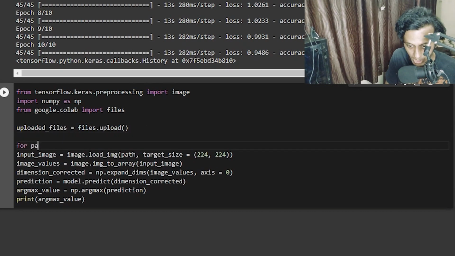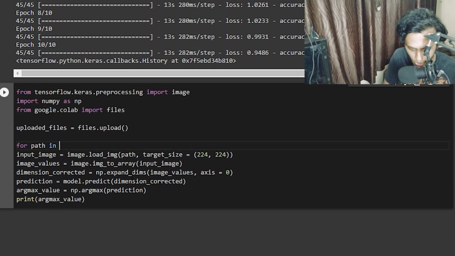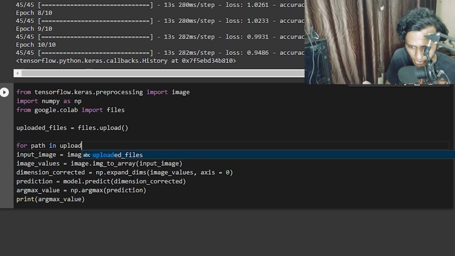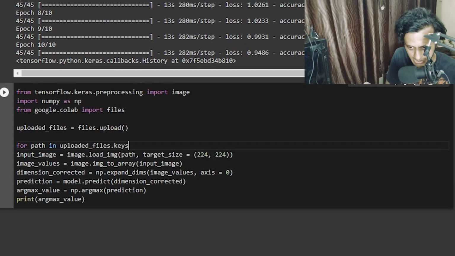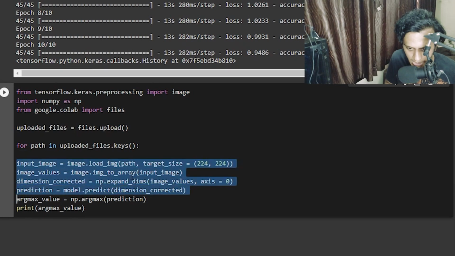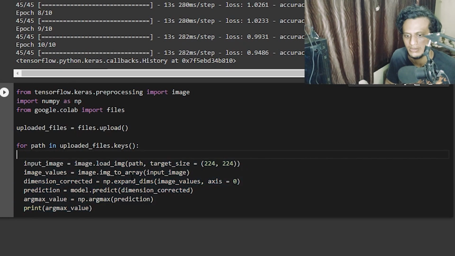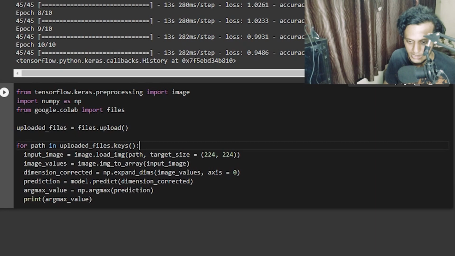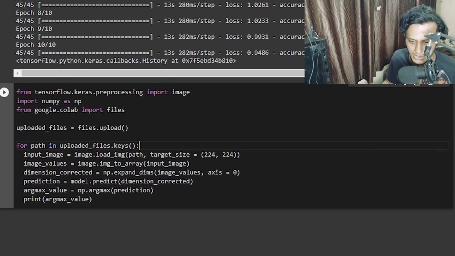and now I'll say for path. This is going to hold the path in uploaded files, that is the name of the variable. I've taken uploaded files dot keys, and now this is a for loop, so I have to put everything that is here inside it. Okay, we have it. This is the way it is going to work.